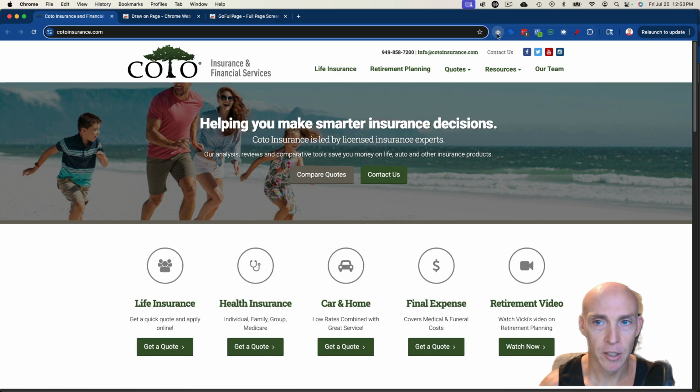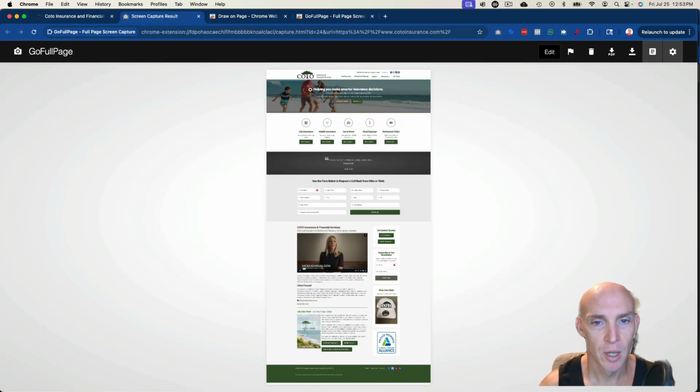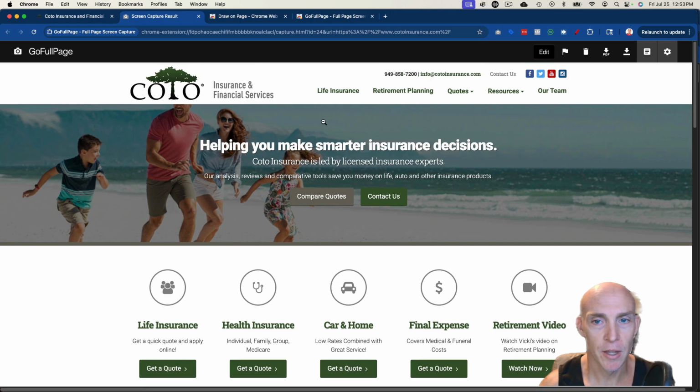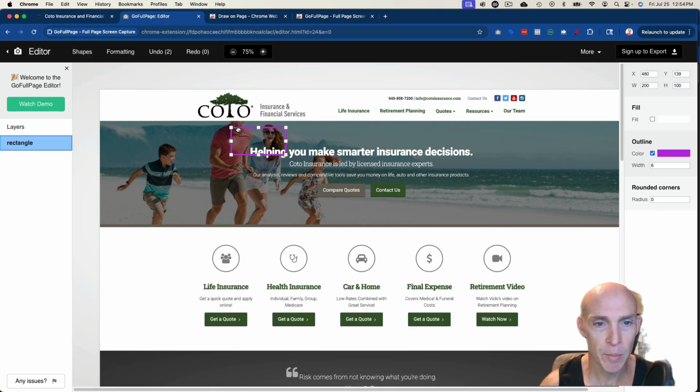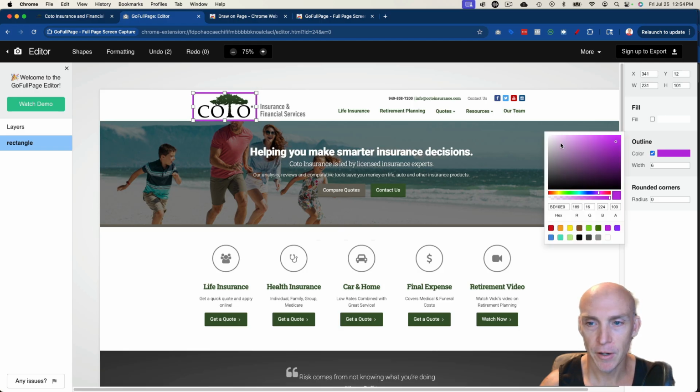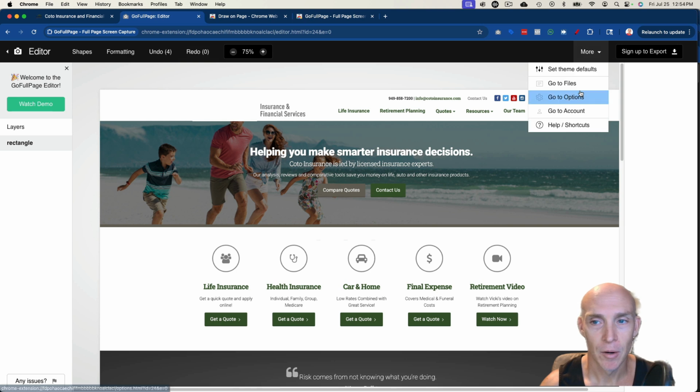So if we just click Go Full Page here, it's going to create a picture of this entire page. And you can do this for any page. And then on here, what you're going to do is go to Edit. And in the Edit section, let's say we go to Shapes. I can come in here to Shape. Change this color over here. Let's change it to white. And then let's fill it. Okay, perfect.